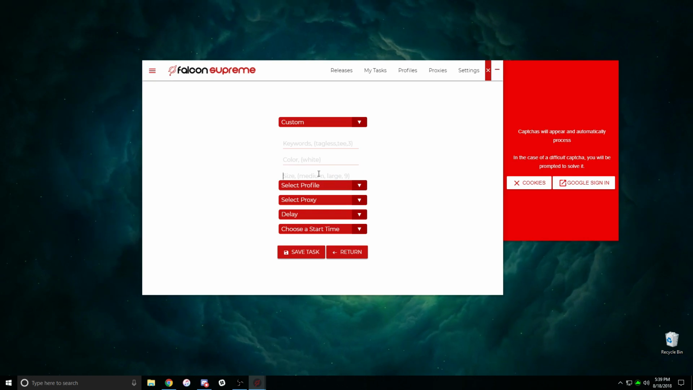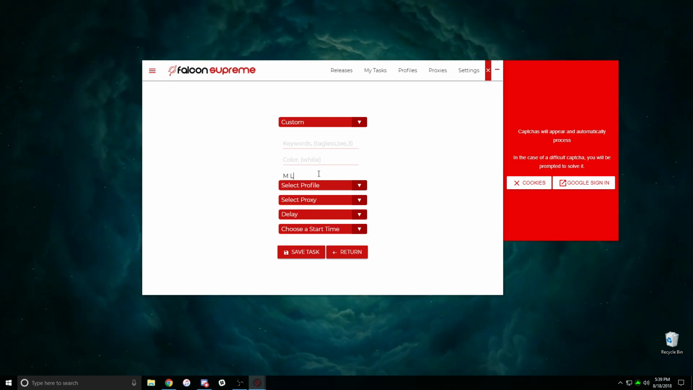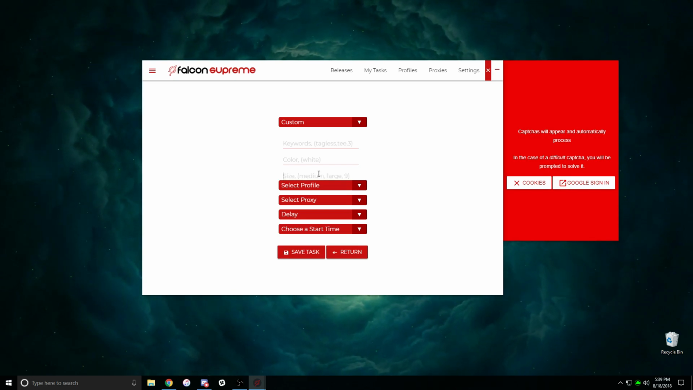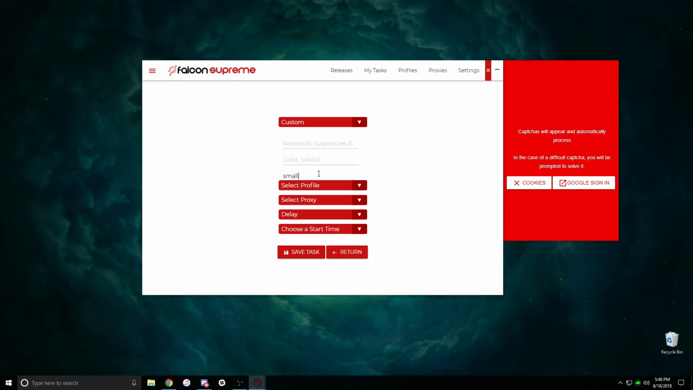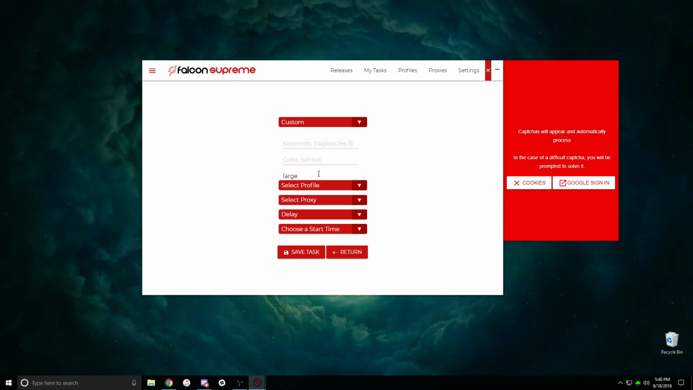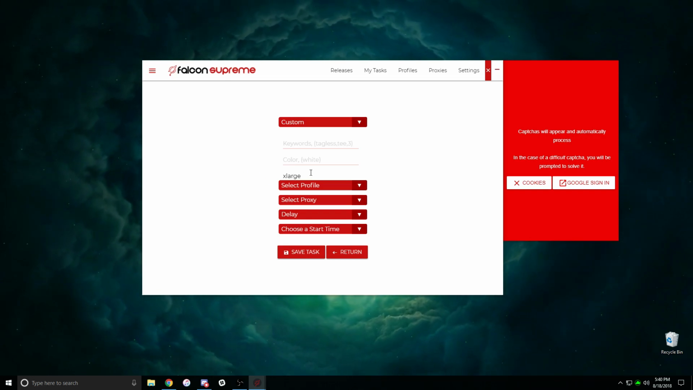And then same for size. You do not want to put just the size letter. You don't want to do that. You want to actually type out the full size. So if you wanted a medium, you would type medium, small, large, and then X large. So there's that.